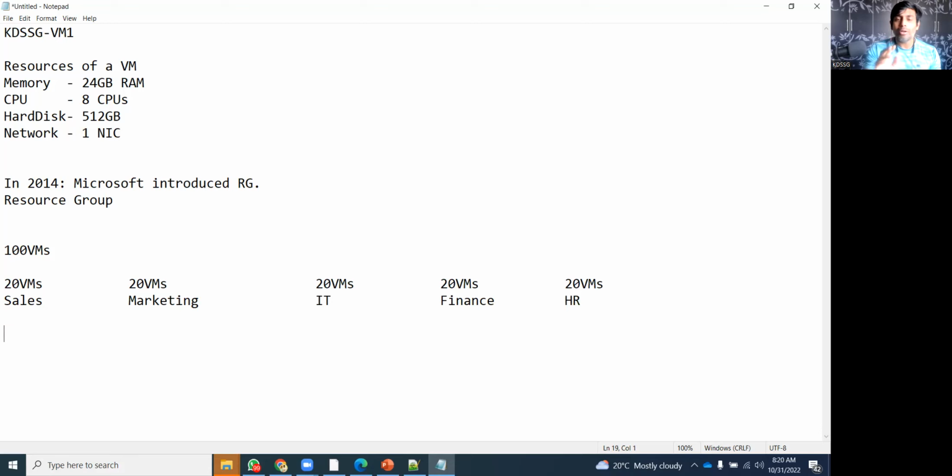So, sir, maybe for marketing, they want 25 servers. Then I'll obviously have 105. For sales, they want 25 servers. IT needs 50 servers, for example. So I increased by 60 more, 160 more. So this is our requirement. Okay, clear?